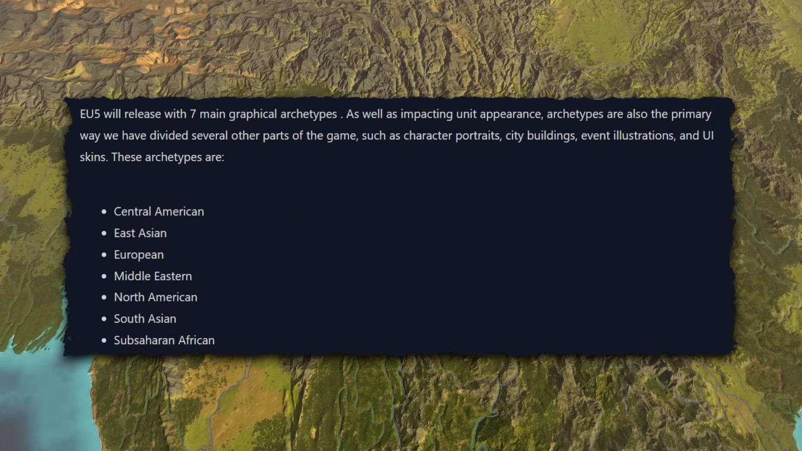EU5 will release with 7 main graphical archetypes. As well as impacting unit appearance, archetypes are also the primary way they have divided several other parts of the game, such as character portraits, city buildings, event illustrations, and UI skins. And the 7 they have is Central American, Eastern Asian, European, Middle Eastern, North American, South Asian, and Sub-Saharan Africa. I'm sure in the future we'll get more subdivision of this, but this is a pretty decent amount for the launch of the game. We're not going to get everything just looking the same when this game comes out. There are those 7.